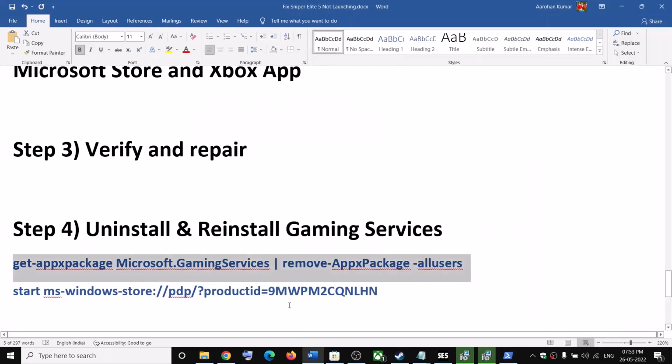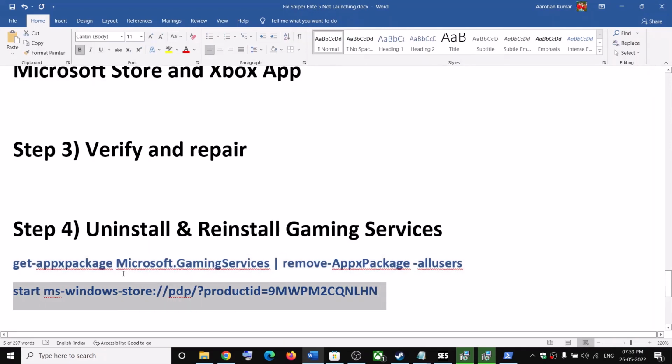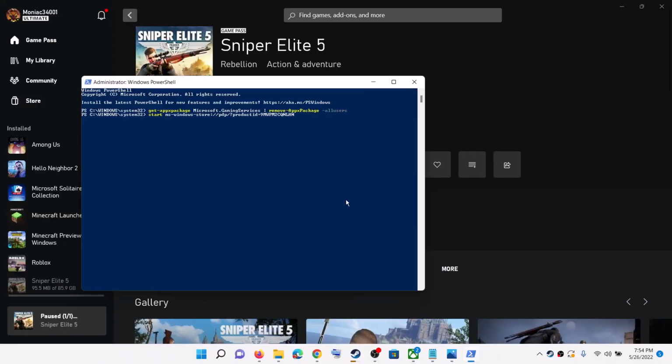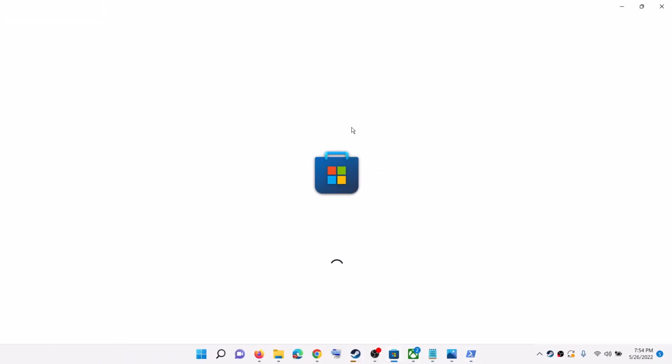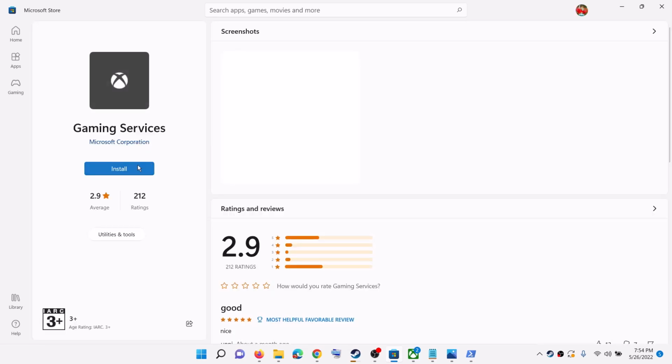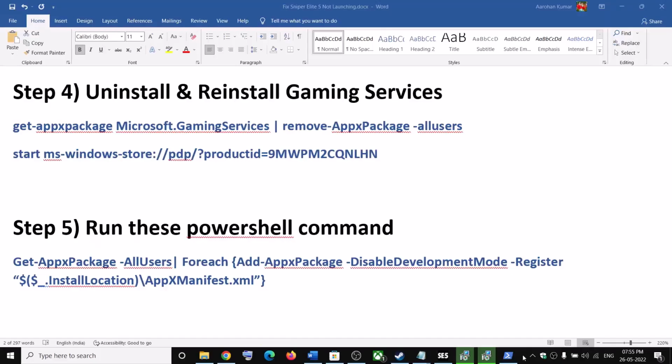And once this is done, now copy the second command. This command is also provided in the video description. Paste it over here, hit the enter key. Now this will open Microsoft Store and you will see the install option to install gaming services. So click on install, click on yes to allow, and let the download complete. Once this is downloaded, now launch the game.